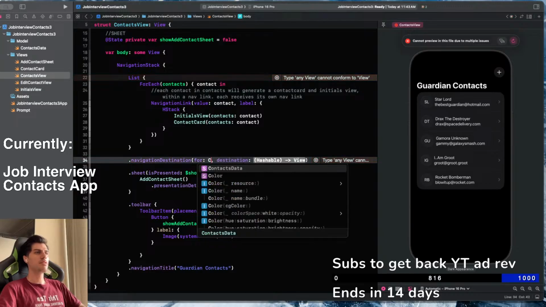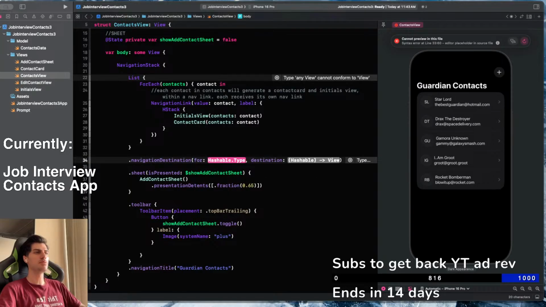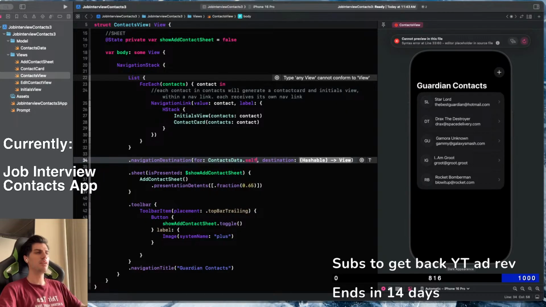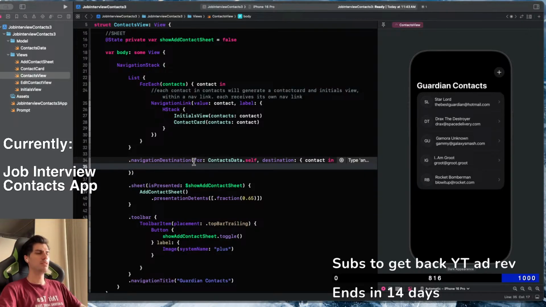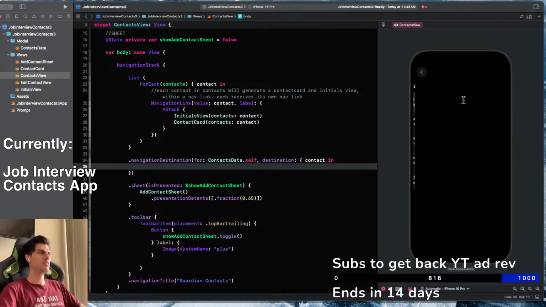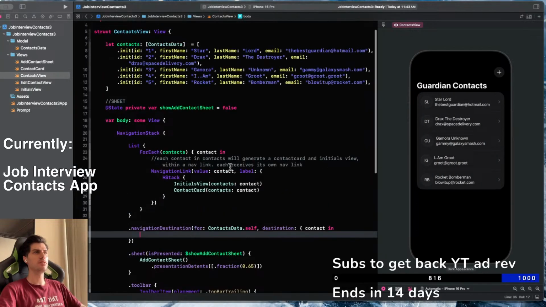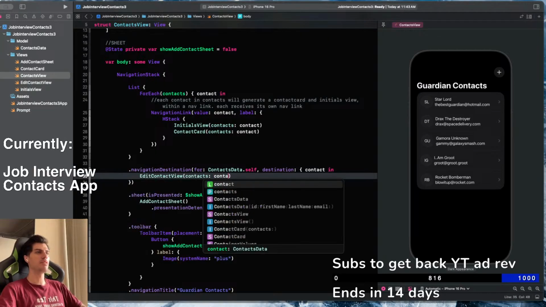Wait, hold on. Hashable type contacts data dot self, is that right? And then Hashable contact in... so that navigates. So we want this to actually navigate to, this is where we navigate to edit contact, and we throw in the contact up here.